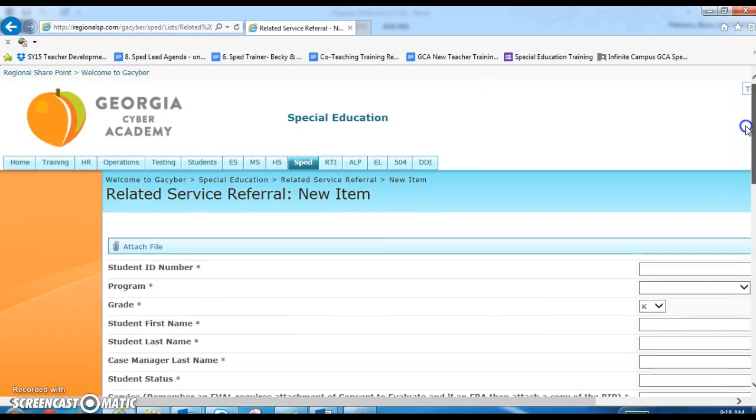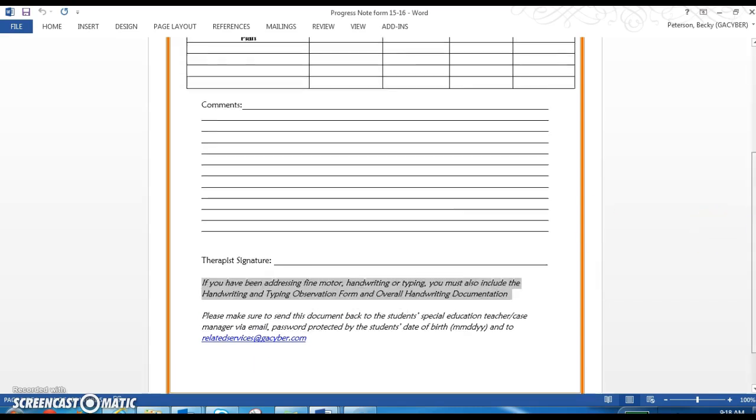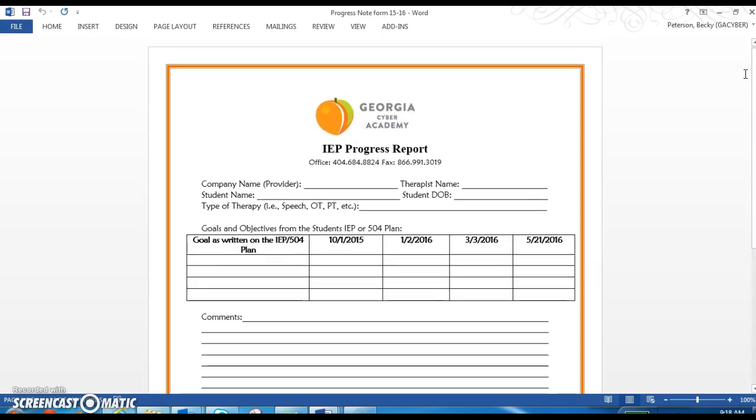And the other final thing that's really important to attach is the IEP progress report. And this is the note that is going to be sent to the related service provider for your student. And you want to make sure you fill this out correctly. So you're going to fill in all the information. If it's an updated referral and they already have, for example, if they've been receiving speech and we held the annual and we're continuing that, you can include the provider and the therapist's name. Obviously, if it's a new student, you'll leave that blank because they haven't been set up yet.